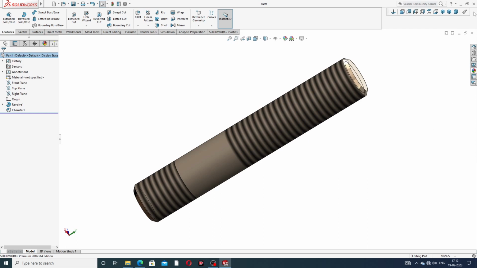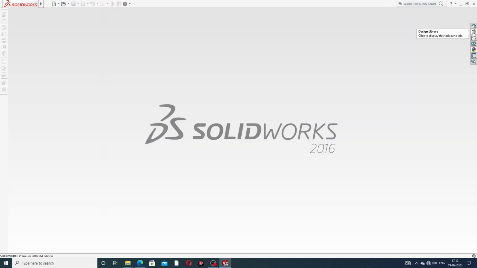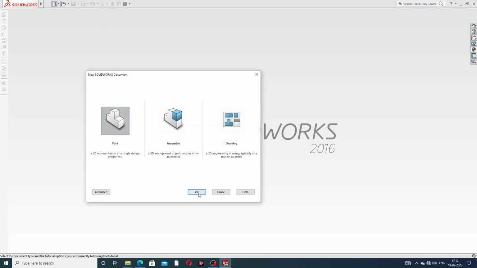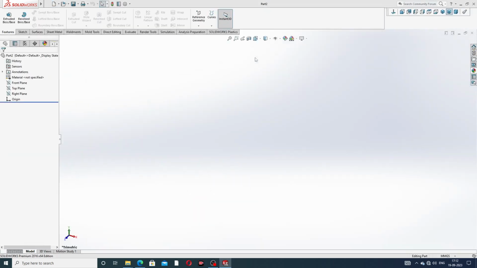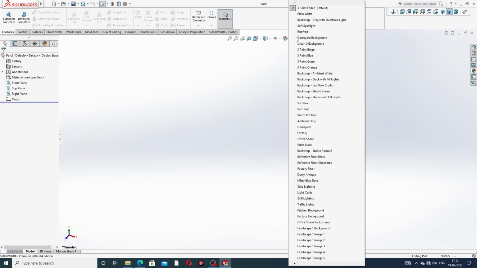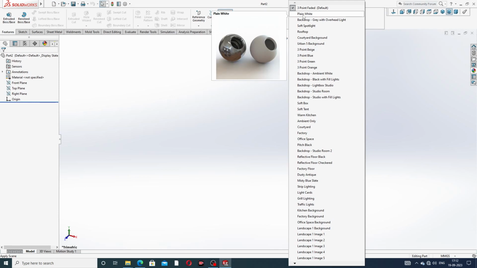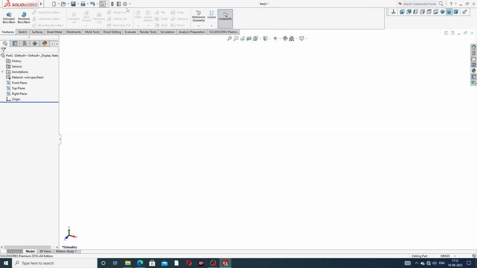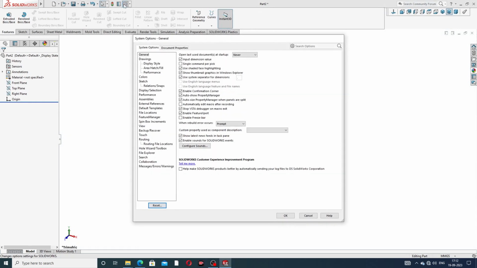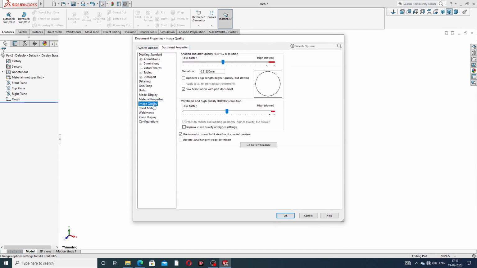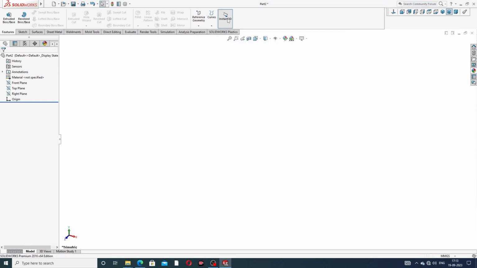At first, some important points are the settings here. For the part drawing, first activate a plain white background, go to Options, then Document Properties, and set the image quality to very high because all the geometry lines look perfect. Click OK. Okay, all is perfect.